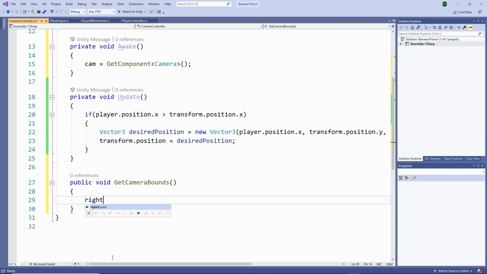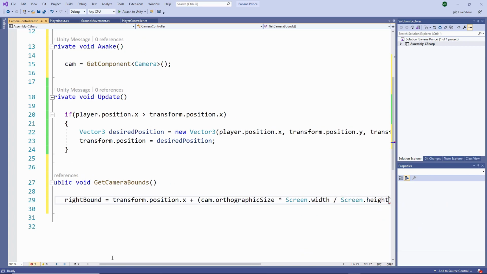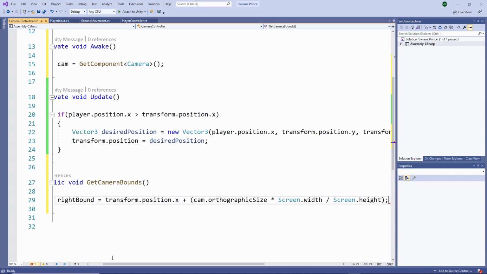So our right bound is going to be transform.position.x plus, so we have the camera orthographic size first, times the screen width by the screen height. That's it. And for the left bound, we can just copy the same line and just change the plus to minus.